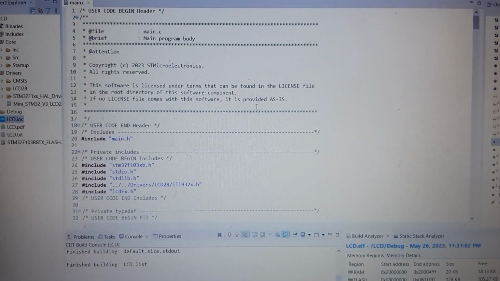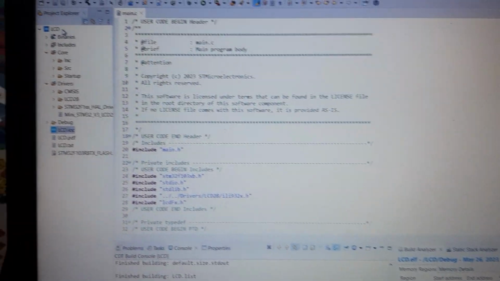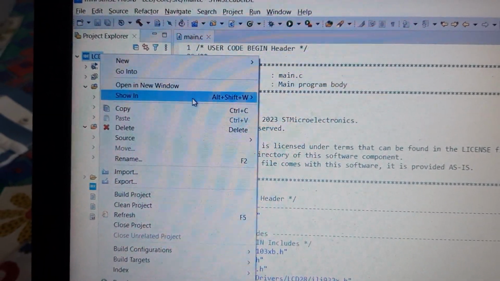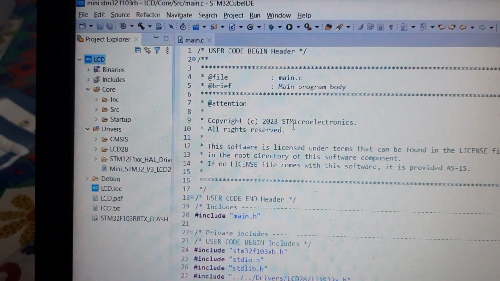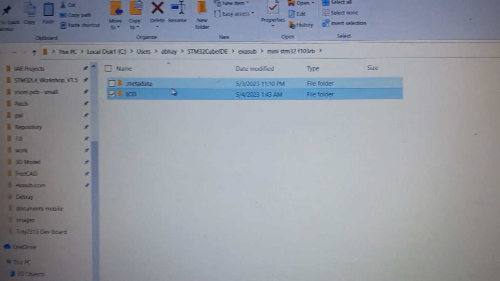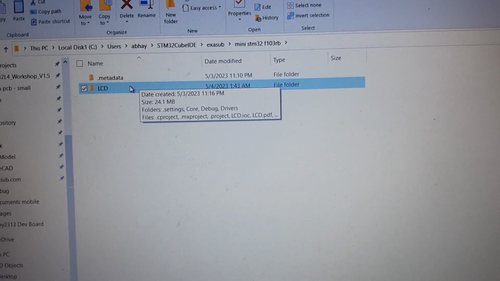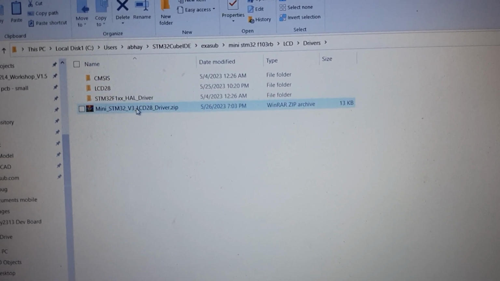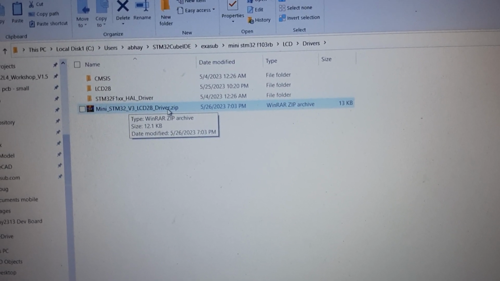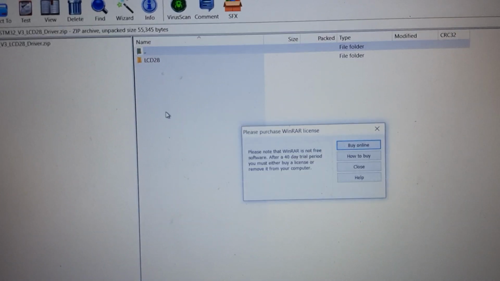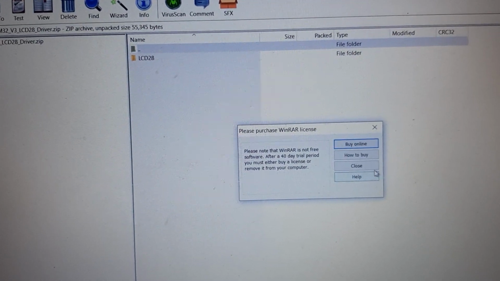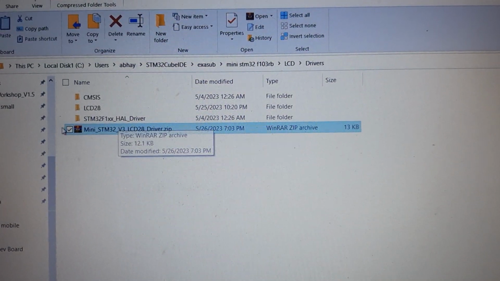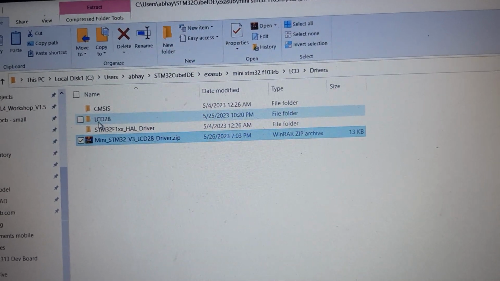Now what you need to do is right click on here, and then show in System Explorer. So here is the LCD folder. You need to open this and go into the drivers folder, and you need to place that driver over here. When you unzip, you need to open this and take this file from this archive and put it here. So this will be LCD28.